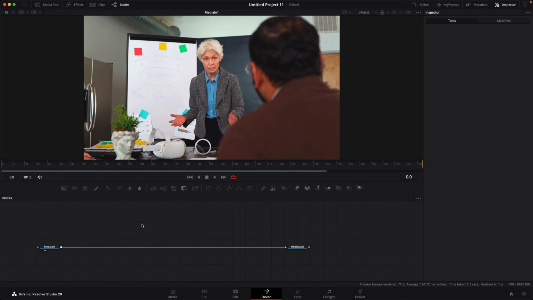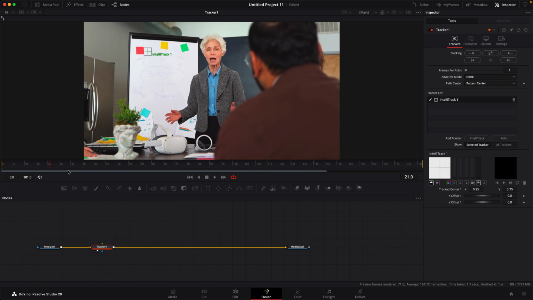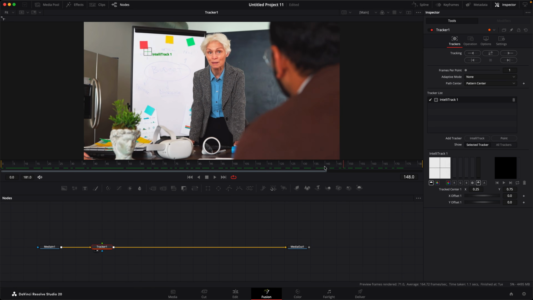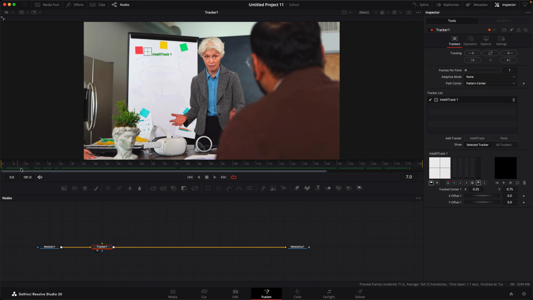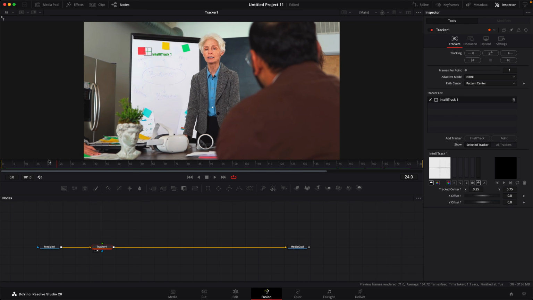In this lesson, we're going to explore several easy ways to track paint and clone strokes in Fusion using the tracker node. So let's add in a tracker node and bring that up into the viewer. If we take a look at the clip, you can see that the camera kind of moves in and out, moves around a little bit. So we're going to need more than one point to track.